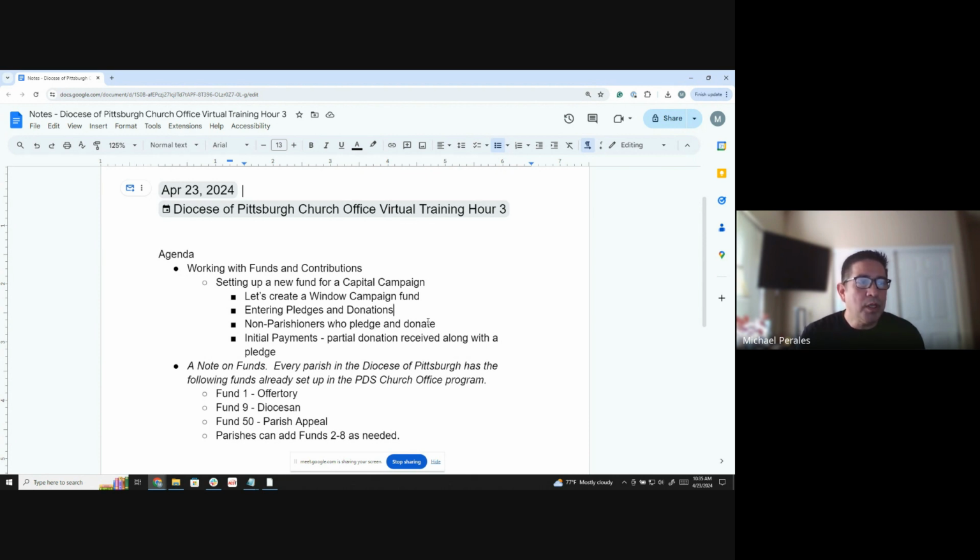Now, what you can do, if you want, is create any fund 2 through 8 as needed. So if you need to create, for example, a Windows campaign fund, you can go ahead and use funds 2 through 8 to do that. In my example, I think I have fund 5 available, so I'll be using that as an example.